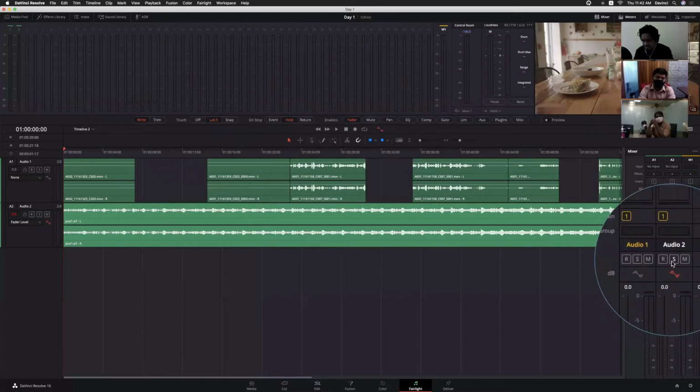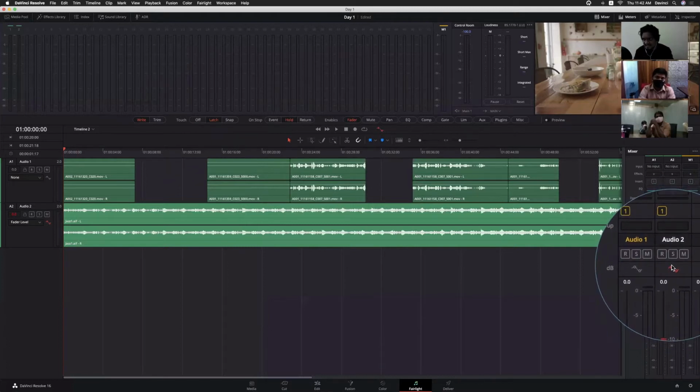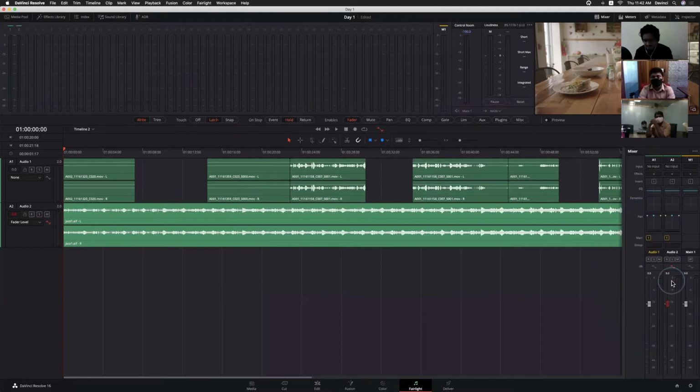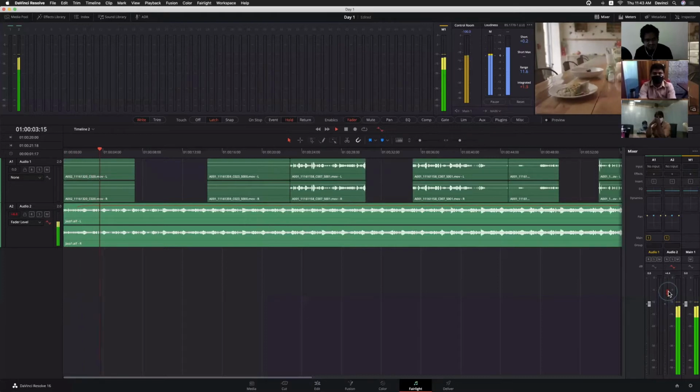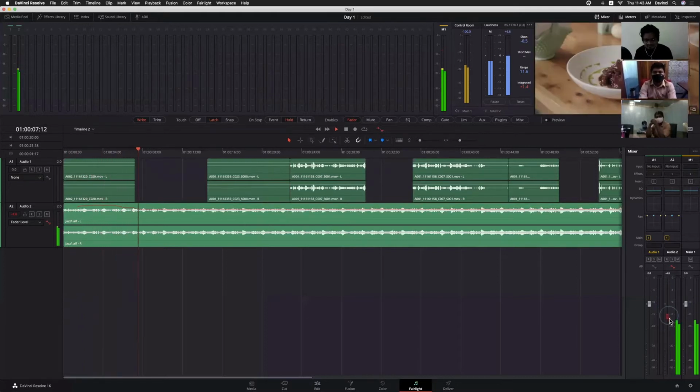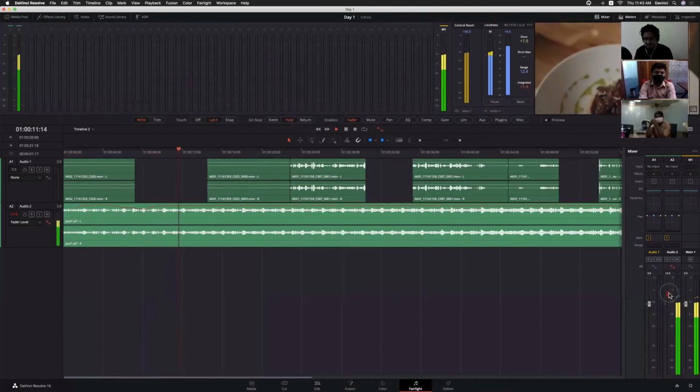Now just play. And we enabled it for the second track, right? Audio 2, right? Yes. Now just play. Now can you see the red colored line over the second track? Yeah. Whatever modification I make with the control, I can increase or decrease the audio level.